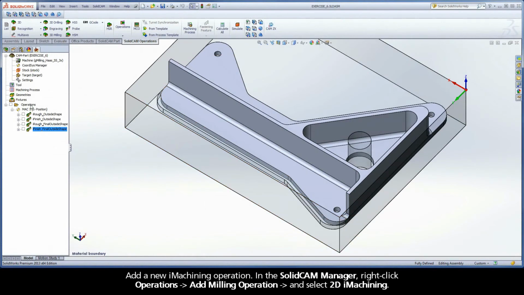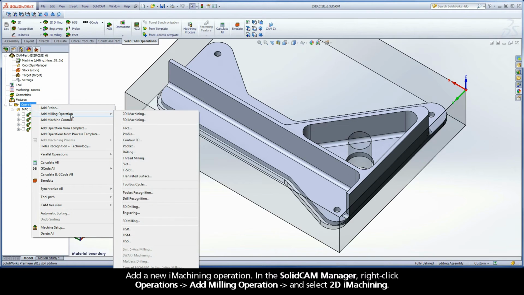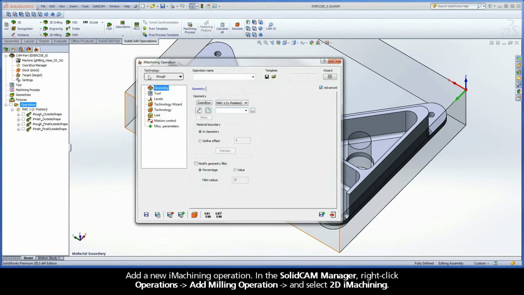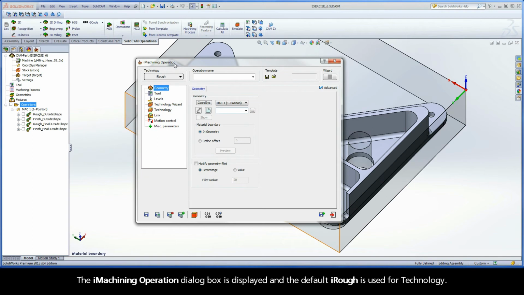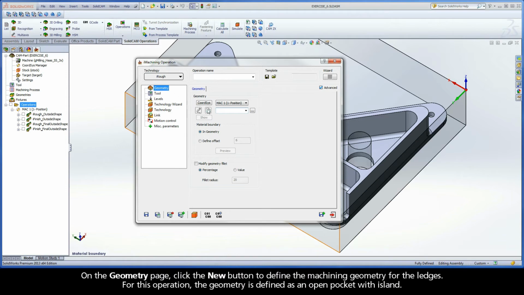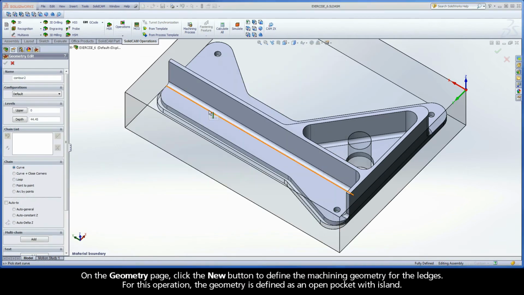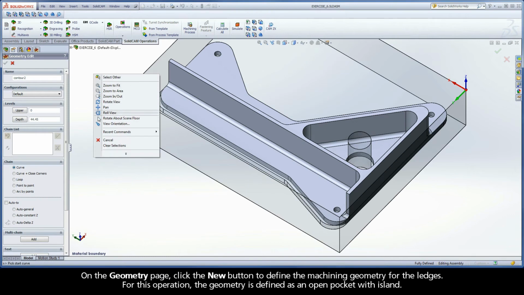Add a new iMachining operation. In the SolidCAM manager, right-click Operations, Add Milling Operation, and select 2D iMachining. The iMachining operation dialog box is displayed, and the default iRough is used for technology. On the geometry page, click the New button to define the machining geometry for the ledges.